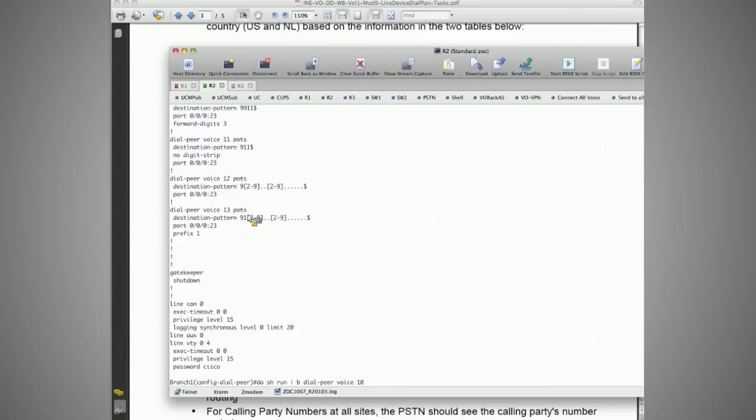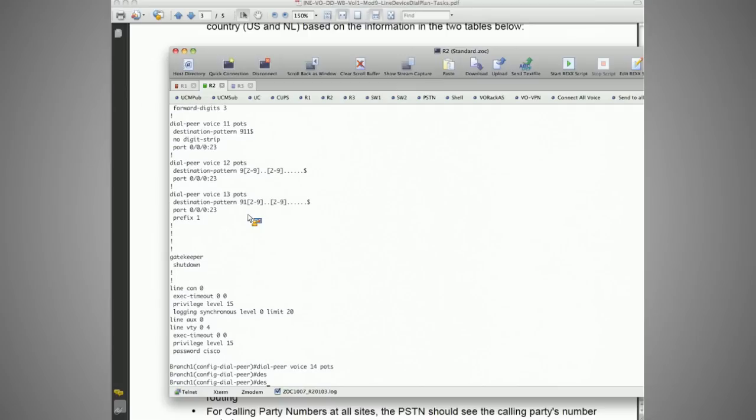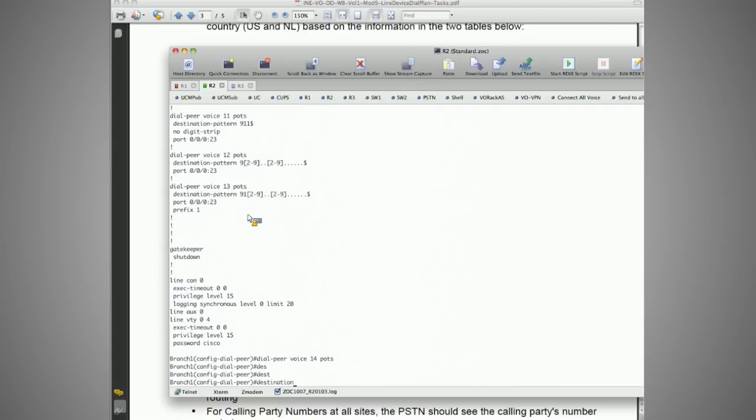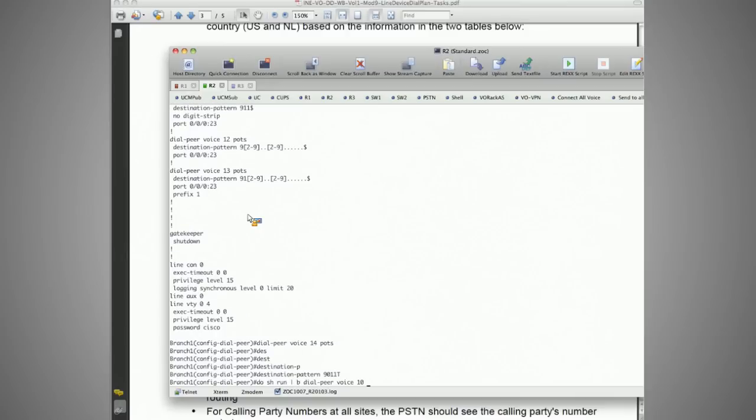Okay, finally, set up our last dial peer, and this is going to be for the destination pattern of 9011. Capital T for timeout. Interdigit timeout. We have prefix 011 because we need that.